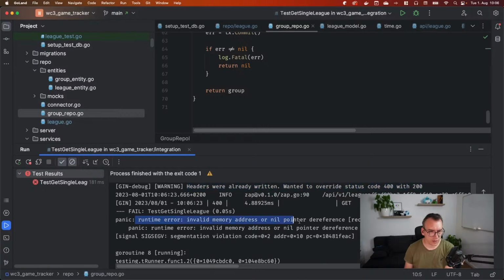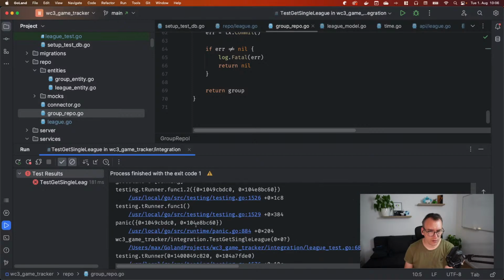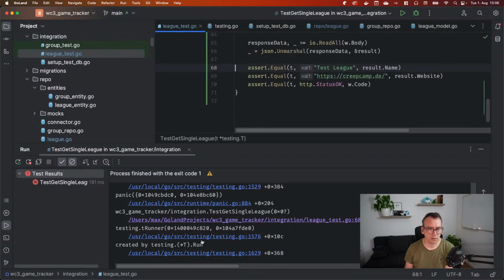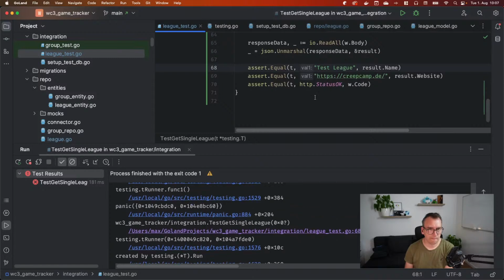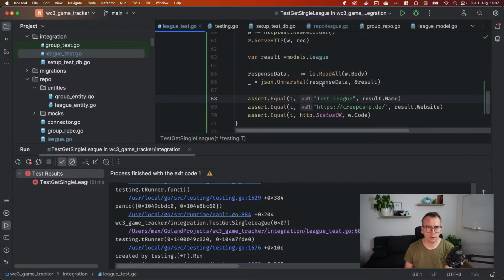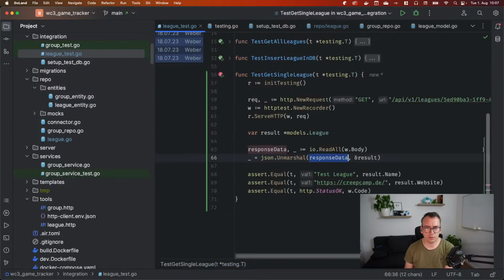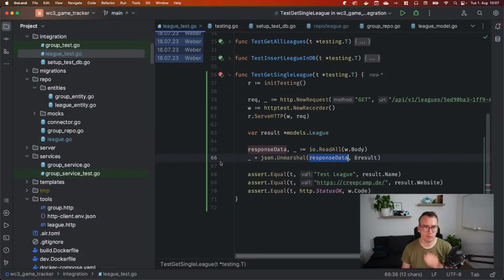We get a runtime error: invalid memory address or nil pointer dereference. Segmentation violation. Okay, testing, run here. So did we return something and I was not able to unmarshal it? Is that what it says? Can we make a breakpoint? Let's see how far we get.